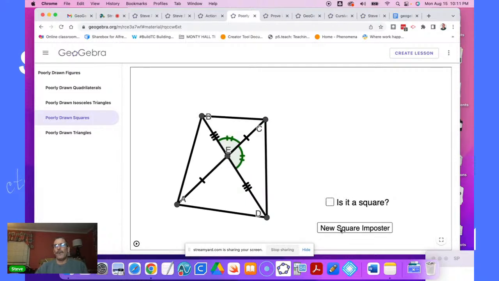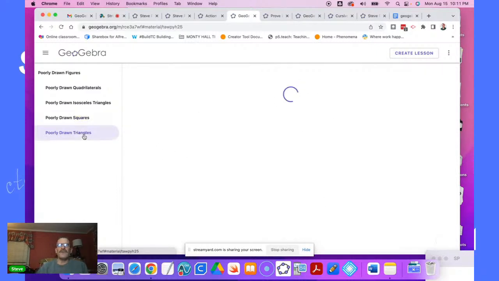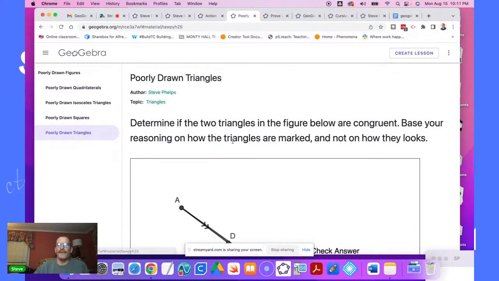And this is a quadrilateral with diagonals that are bisecting and perpendicular, but that doesn't make it a square. I think that just makes it a rhombus. And let's look at the poorly drawn triangles. So this is the last poorly drawn figure.